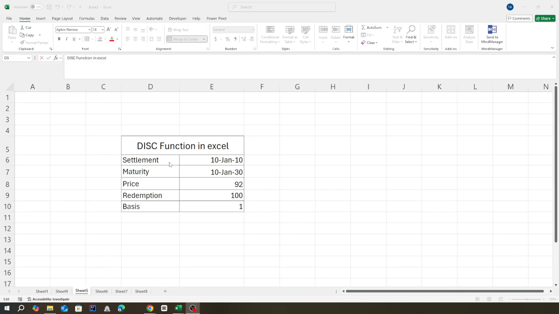So the first will be the settlement, so it's the security settlement date. We have the maturity, which is a security maturity date, which is the date when the security will expire. We have the price or the PR, so the security's price per $100 value. Redemption, which will be the security redemption value, so per $100 once again. And finally, we have the basis that can go from 0 to 4. So it's optional and it's the type of day count basis to use.